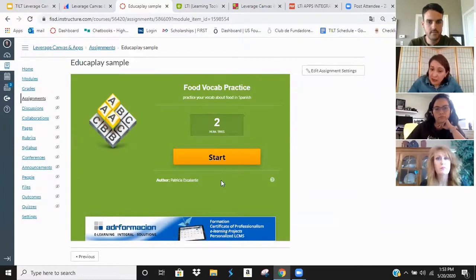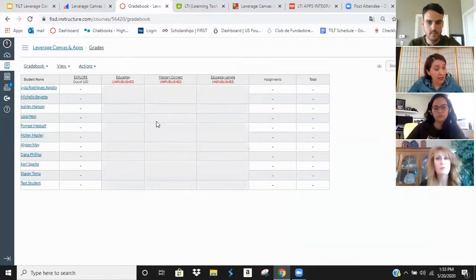So it tracks not only how many times they access the Canvas, it tracks how many times they access, how long do they spend doing this activity, and then at the end you go to your gradebook and there's gonna be a column that is gonna say Educa Play.